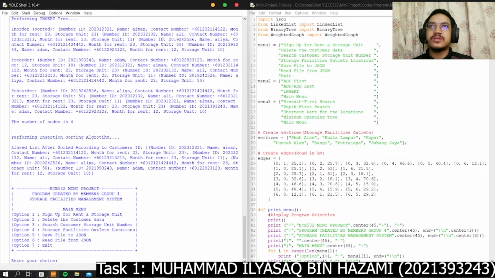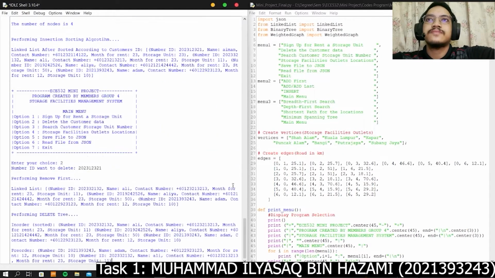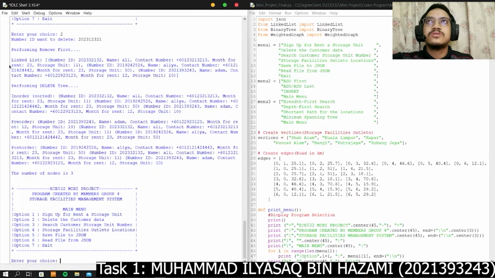Now we will proceed to the remove, deletion. So to delete the customer's detail, we need to enter the number ID. So here, for example, I want to delete the number ID for Aiman because he is at the first of the linked list. Then it will implement the remove at first. So here it is successful performing remove at first because Aiman was at the first of the linked list. Next, Ali is at the first of the linked list.